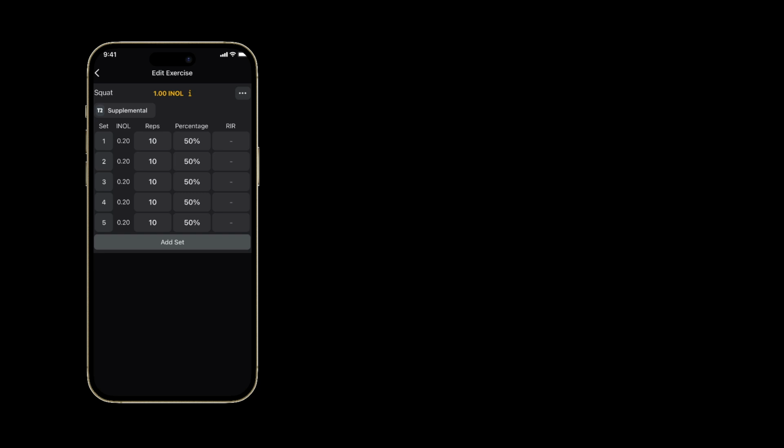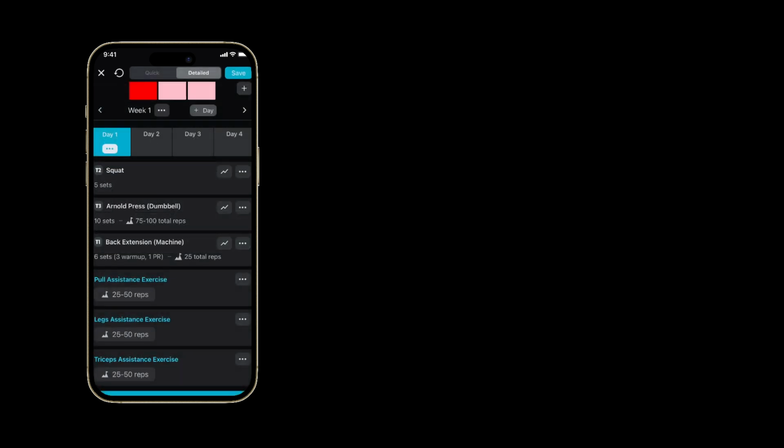This is our T2 squat. 10 reps, 50%. Let's go to the last set. We're going to make it 10 reps, 75%. We're really going to go for it. So we'll go back. That was week 1, day 1, T2 squat.